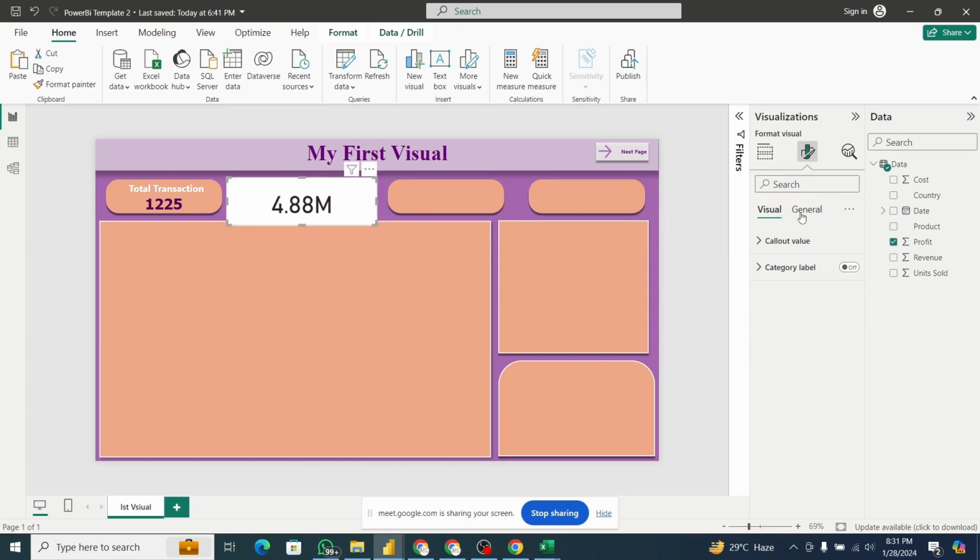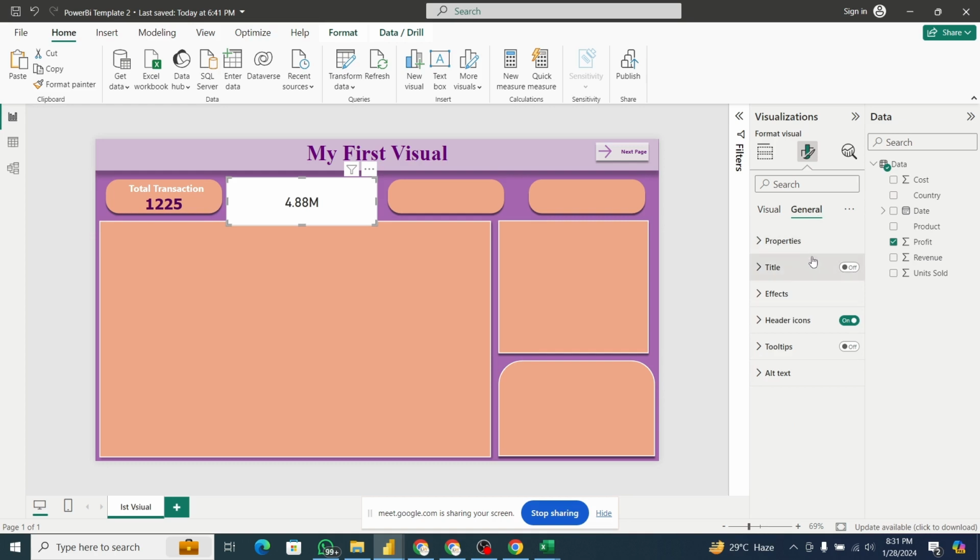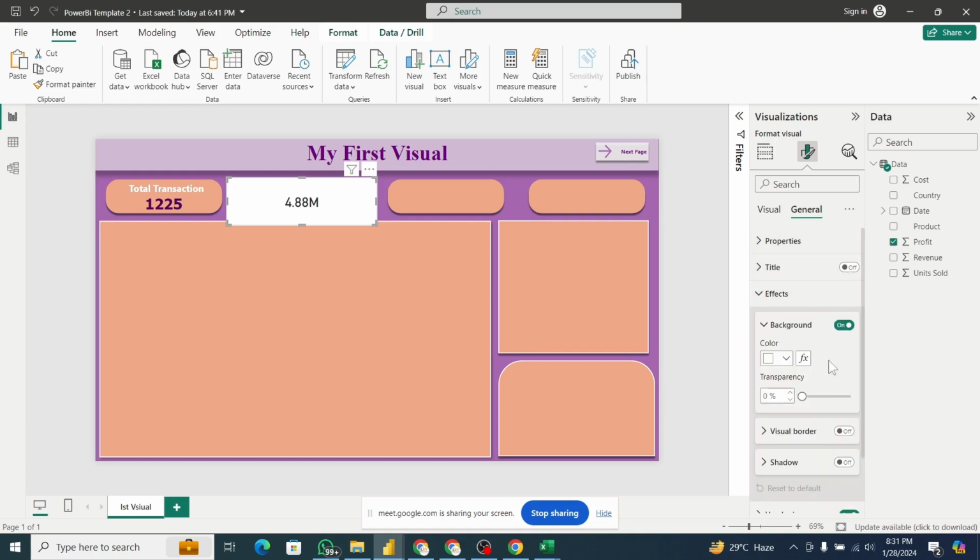Now come to my callout. I will reduce it to, I think I used 25. I'll come to my general. I will come to effect and remove the transparency and just put it like that. Total profit is this. This is my total profit right here.